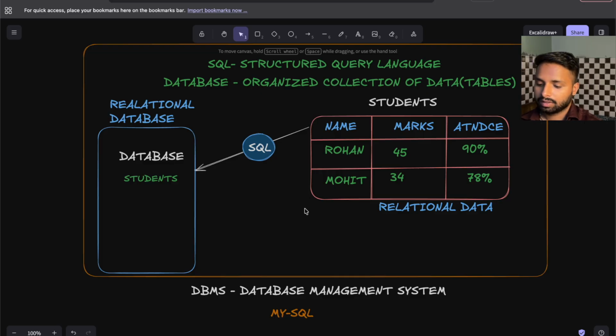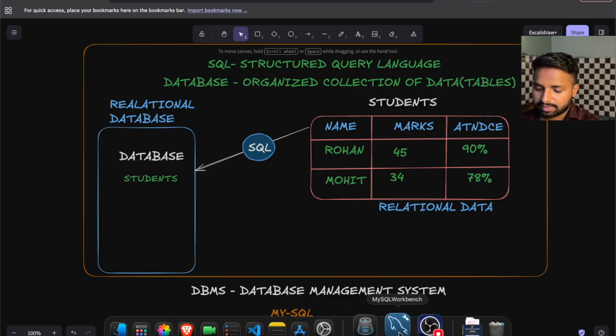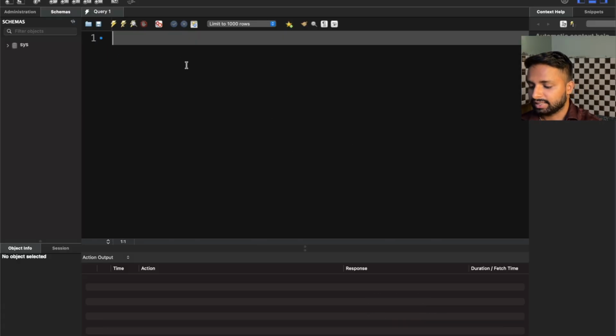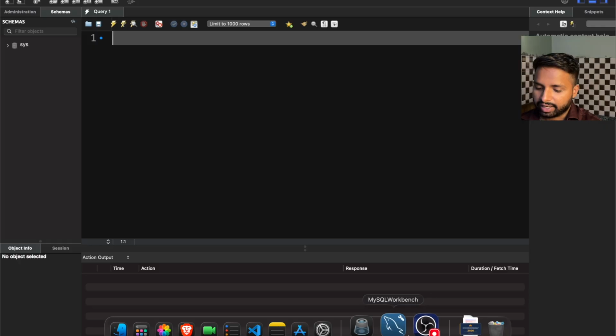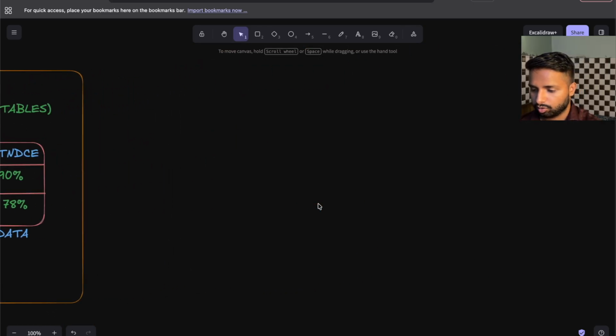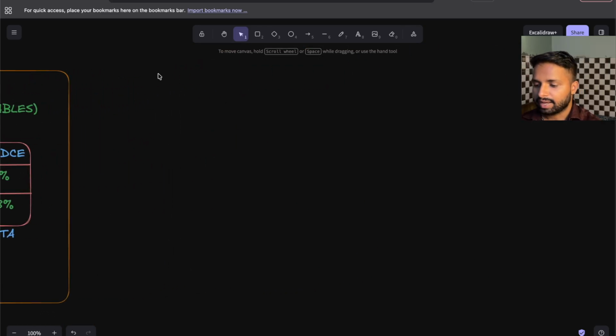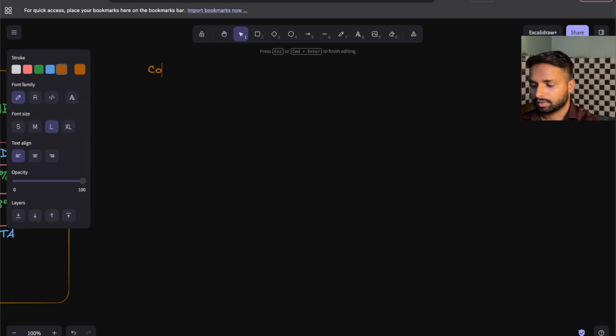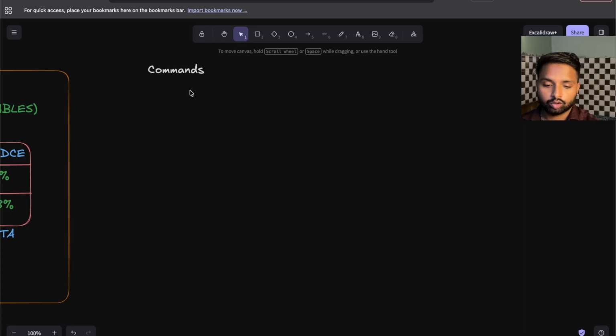Now come to the workbench. This is my MySQL Workbench. Here you will write the query and do the manipulation. To write the query, what we need in SQL is commands. One more thing I want to disclose is that you would have the commands over here. Commands are nothing but the instructions which SQL understands.